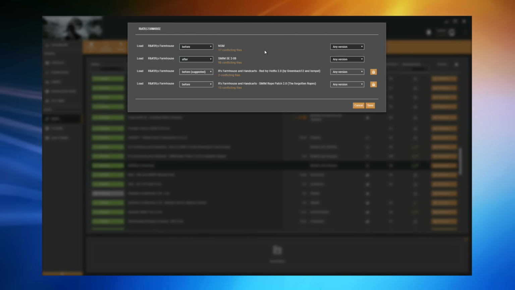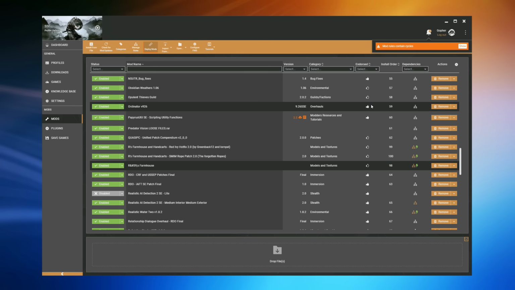reverse that? If we load it after NSM and before SMIM? Well, let's try and see what happens. So after Noble Skyrim and before SMIM, I hit save and immediately it says mod rules contain cycles. Now, to explain what this means, I'm going to click on the button marked Show.